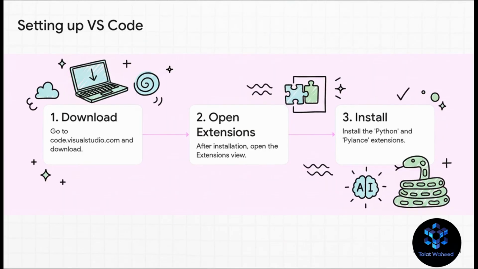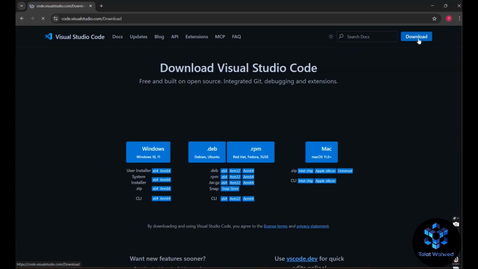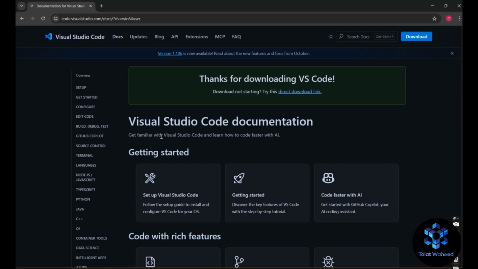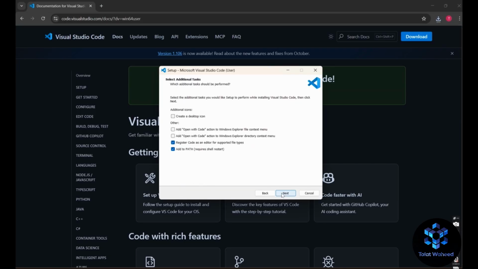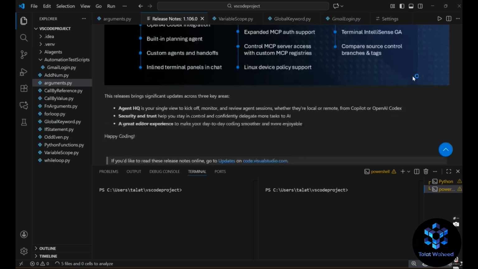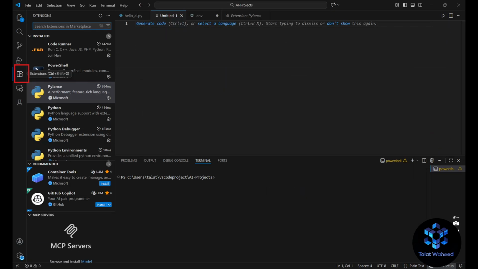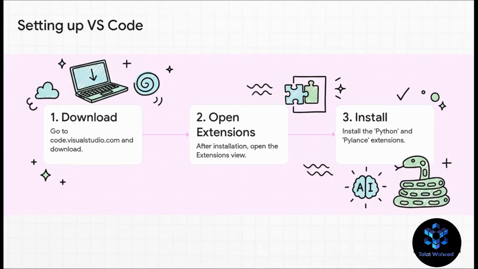Next up, our code editor. Go to visualstudio.com and grab a copy. After it's installed, look for the little icon on the side that looks like a stack of blocks. That's the extension view. This is where we give VS Code its superpower. Search for Python and Pylance and install both of them. They will help you out with things like auto-completing your code and spotting errors, which makes your life so much easier.